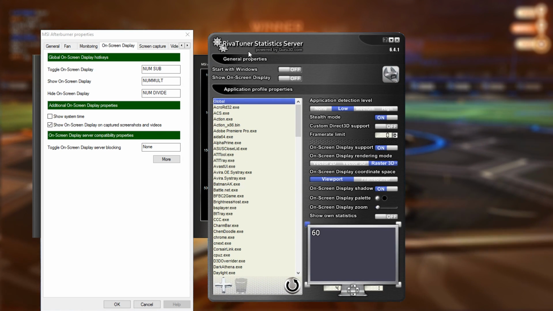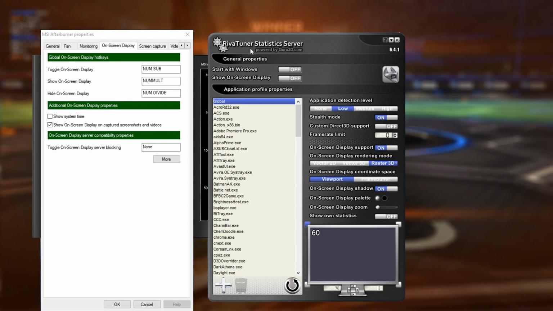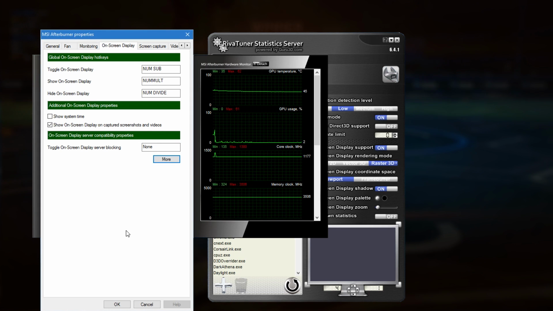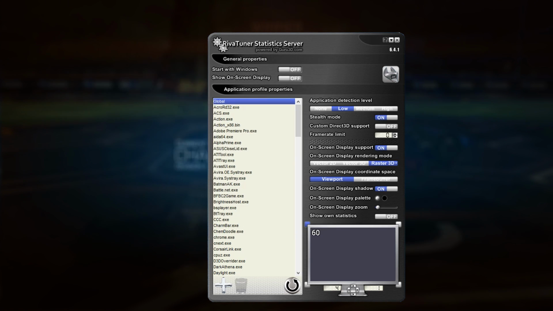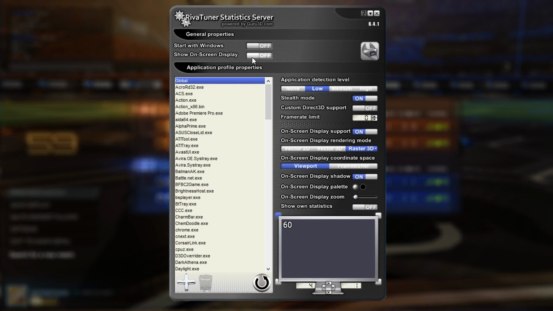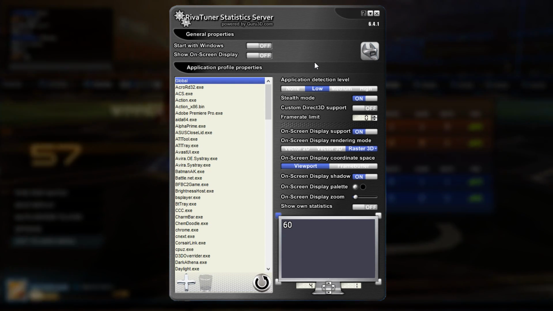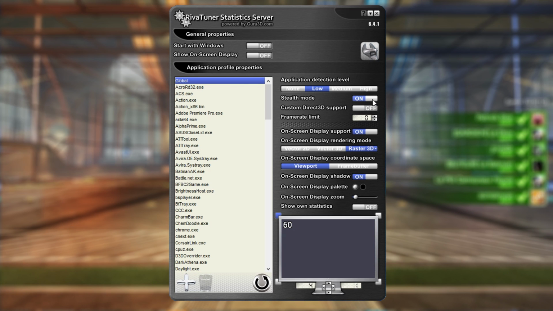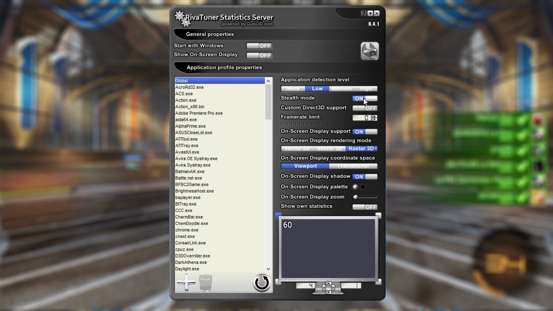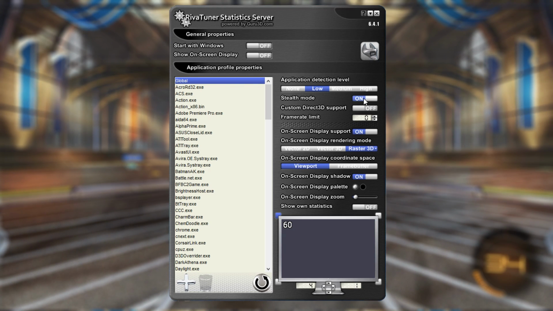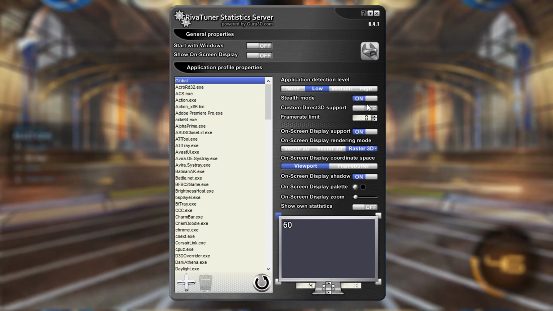This window will come up. It's linked with MSI Afterburner. Let me just get rid of that. So first thing you want to do, you don't need to enable these things, for some reason it starts up anyways. Detection level, you can leave it at low, and I suggest you put stealth mode on, because previously I had an issue where none of my games would run, and I've realized that it's actually because of stealth mode. If you enable it, all your games run perfectly.